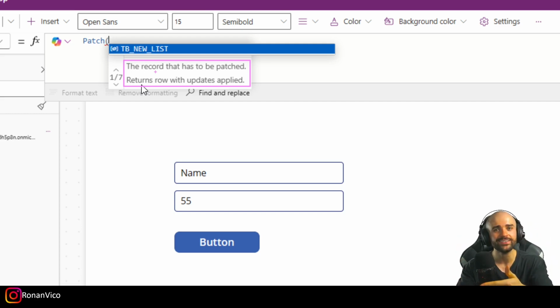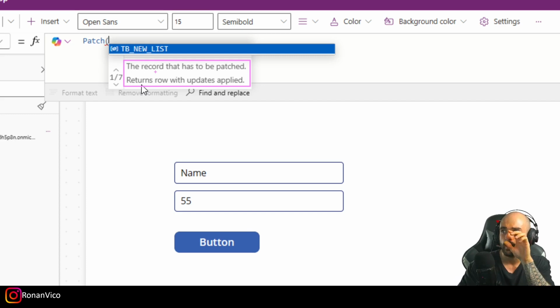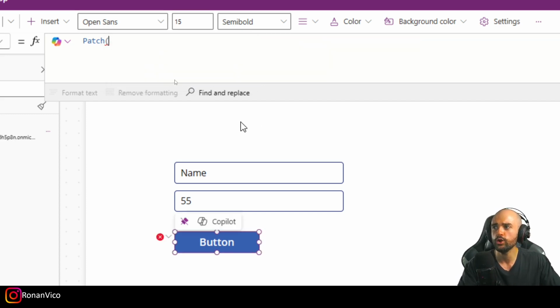The patch function can be used in more than one way. The way that we mainly use it is to patch a data source, like we are doing right now. So let's do it first, and after that I can show you the other way of using this function. The patch function patches a data source, for example, the TB new list.